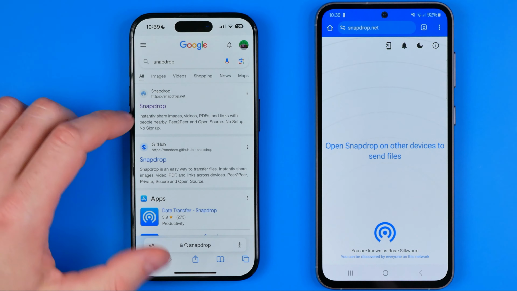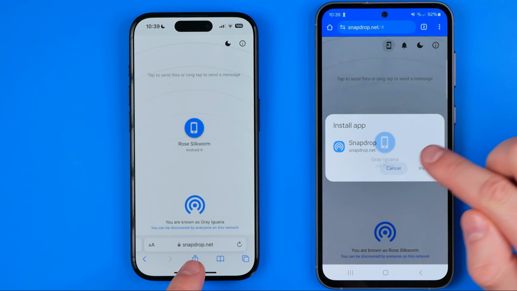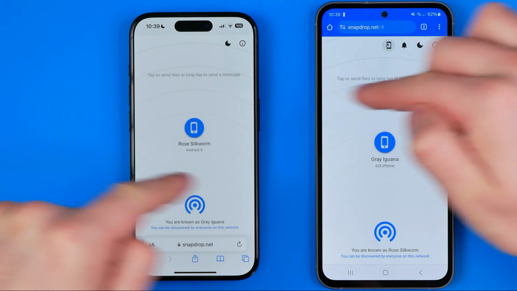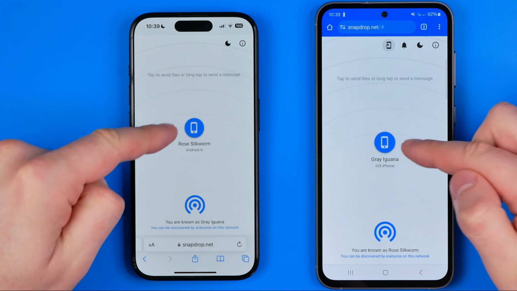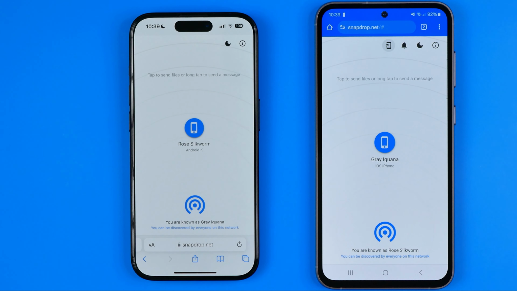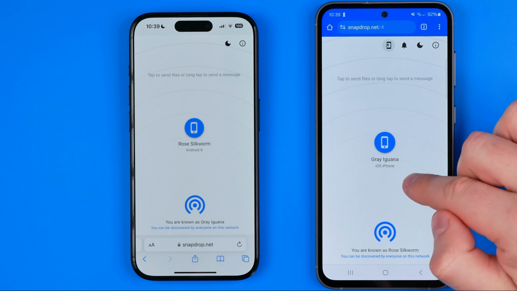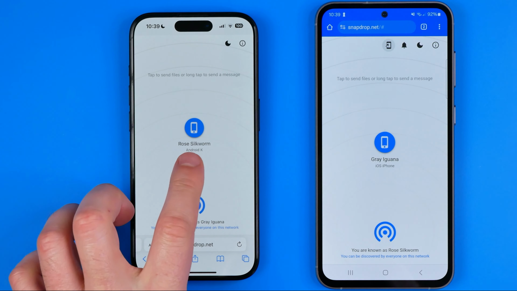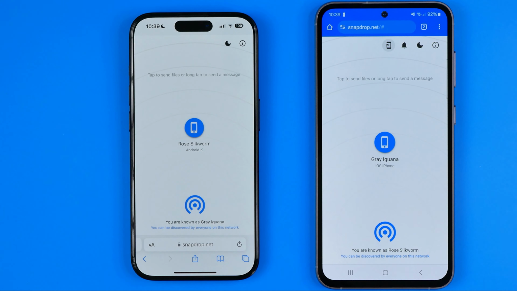Once you opened up a web browser on both of your devices and followed snapdrop.net, it will connect both of the devices to each other. It says that devices are connected. It shows that my Android device connected to iPhone and my iPhone device connected to Android.